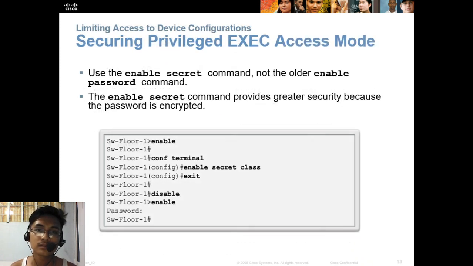Secure privilege exec access mode. Use the enable secret command, not the older enable password command. The enable secret command provides greater security because the password is encrypted.